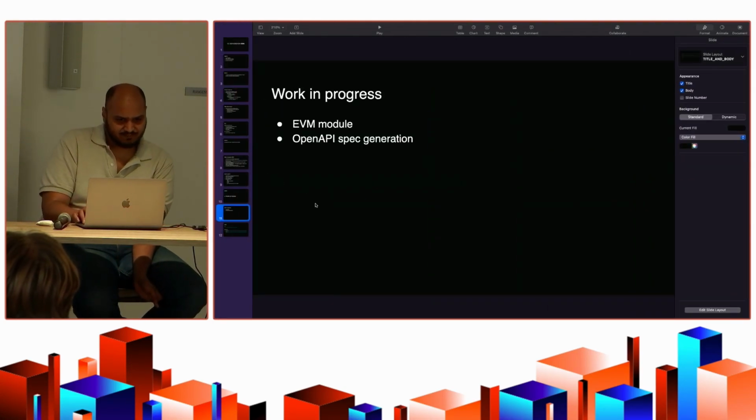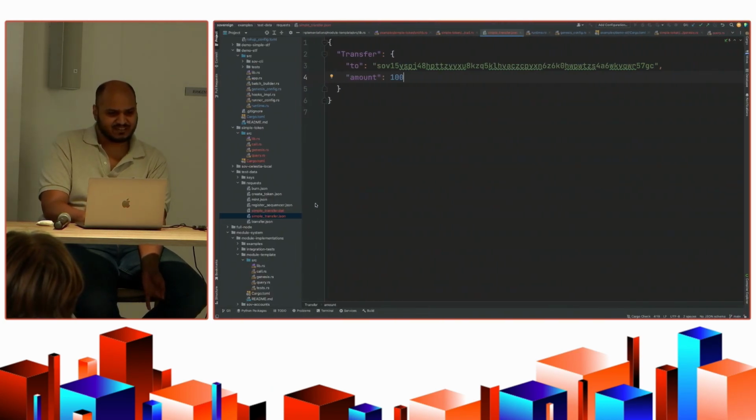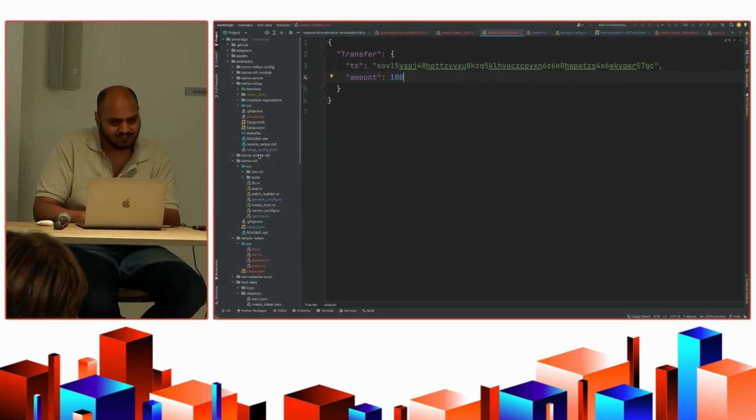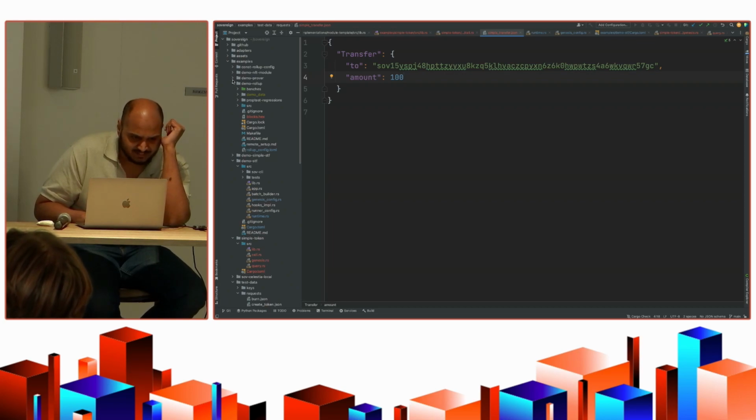And I think we have some time to go over some internals of the Sovereign SDK as well, which is, we have the demo prover.